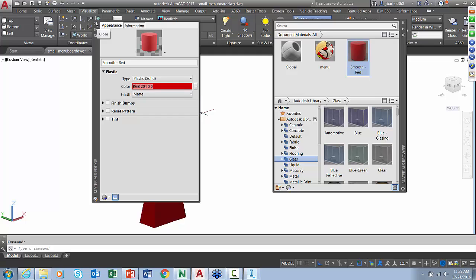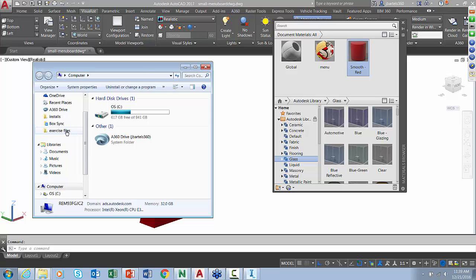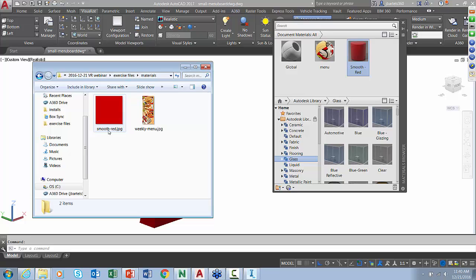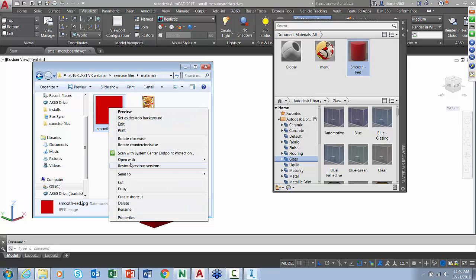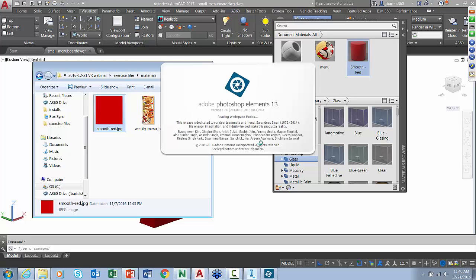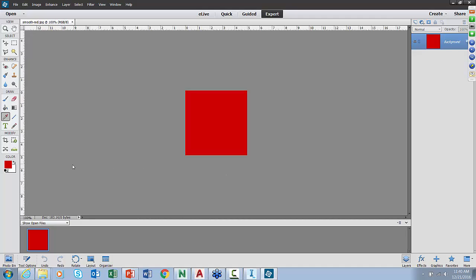So what I did to fix that, let me bring up Windows Explorer here for a second. And I'll go to Exercise Files under Materials. You can see I've got an image there called Smooth Red JPG. Basically, I'm going to convert that material from RGB based to a photo. If I right click on this, I can open this in my Photoshop Elements viewer here. So that's all I did. I mean, you can use the editing program of your choice.